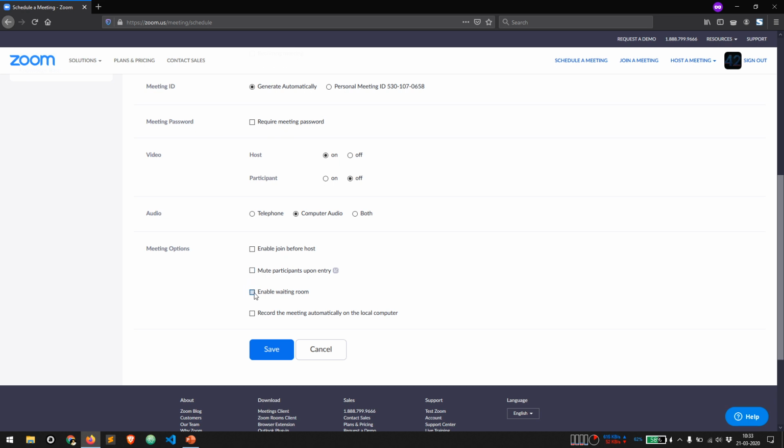If you mute them upon entry, they still can speak, but they'll just have to know that they have to unmute themselves. Enable waiting room means if someone joins the meeting before time or while you are still loading, they will not be rejected, they'll be put into a waiting room. And record the meeting automatically on the local computer. This is for your record purposes.